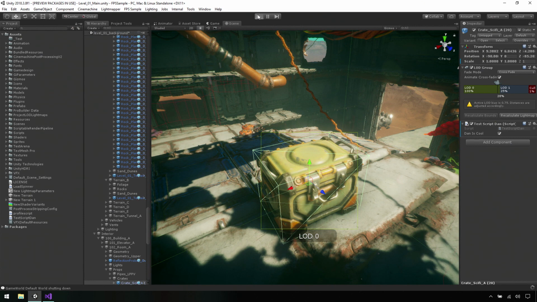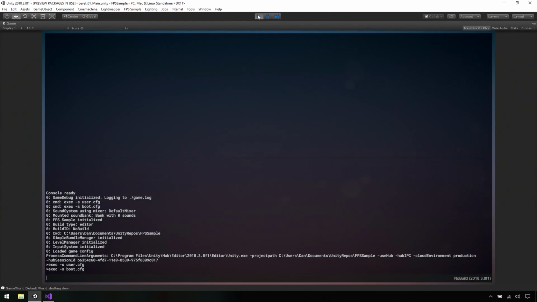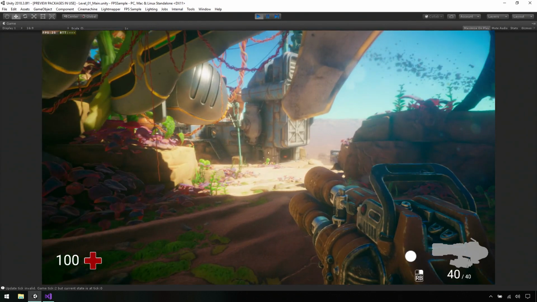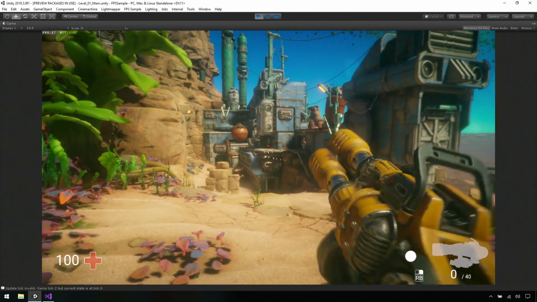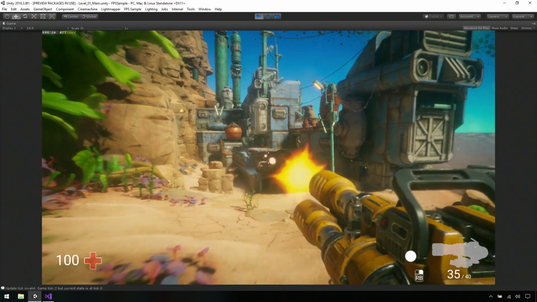And now let's go ahead and hop back in the simulation, and we should be able to shoot all the bullets and automatically reload. Let's empty the clip. Cool. And there we go, problem solved.